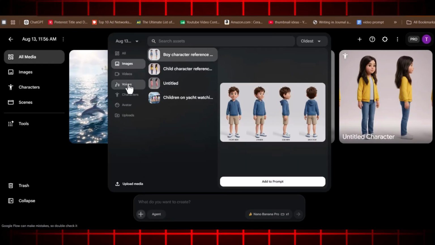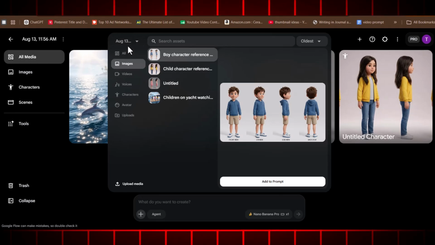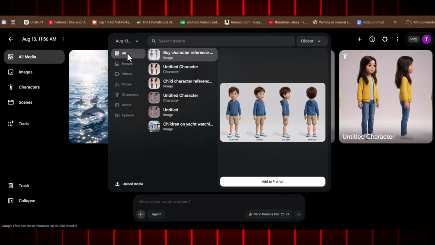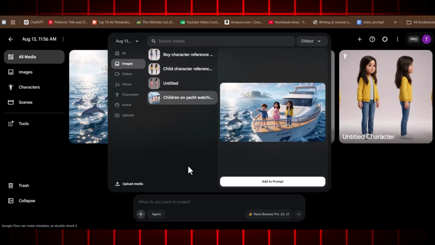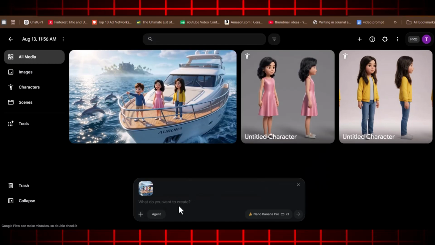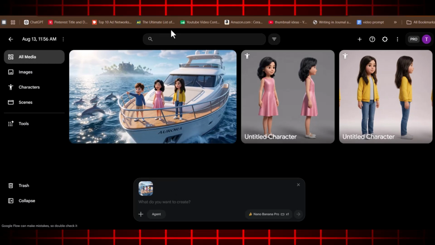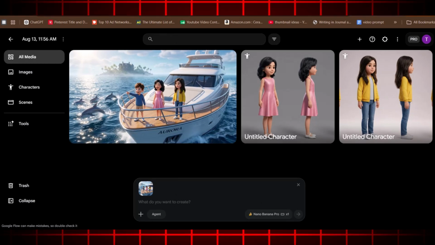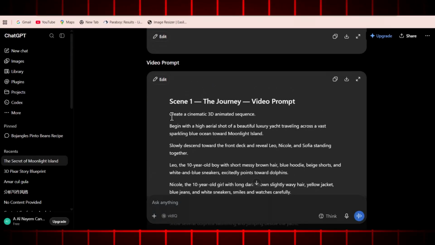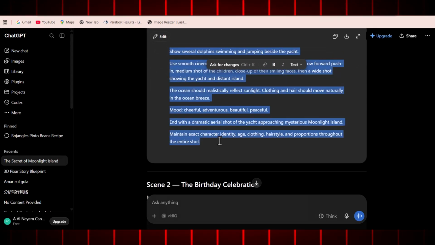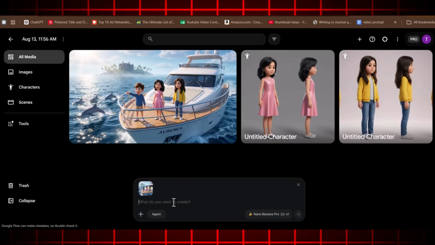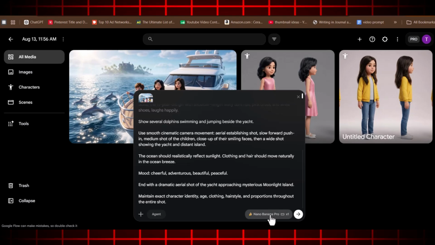Now that we have our scene image, let's turn it into a video. Go back to the image section and select the new image you just generated. Then, click Add to Prompt. This will use your scene image as the starting point for the video generation. Now, go back to ChatGPT and copy the video prompt for the first scene. Then, return to Google Flow and paste the video prompt into the prompt box.